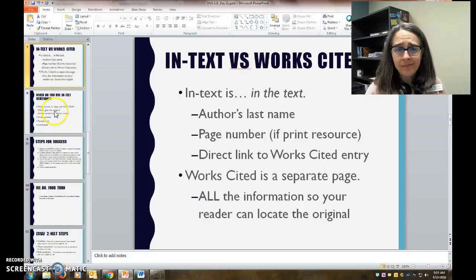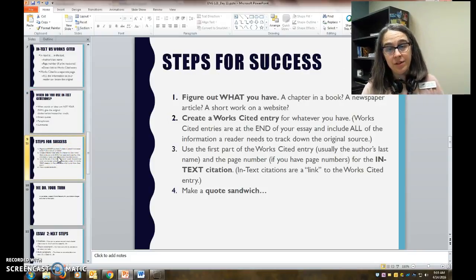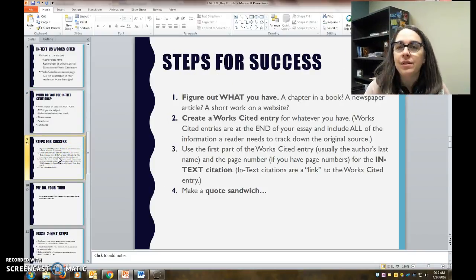We use in-text citations anytime, of course, that the words, ideas, and information are not our own. So like I said, direct quotes, paraphrases, summaries for any information, facts, data, or quotes. There's some things that you can do to make this easier for yourself, because sometimes it can get a little confusing. What do I use as the in-text citation? And so I'm going to walk you through Kathy's steps for success.